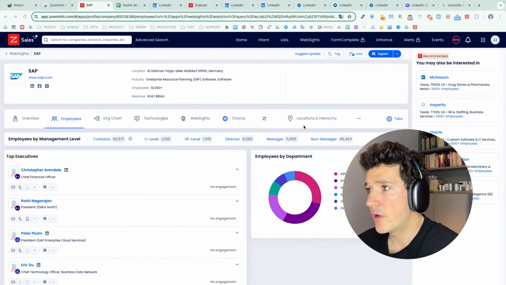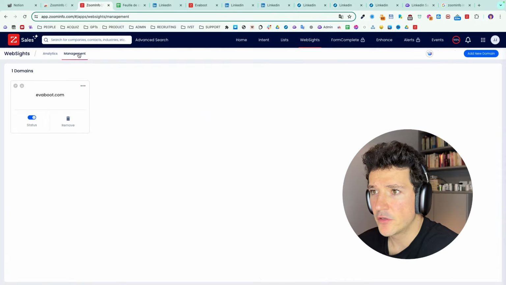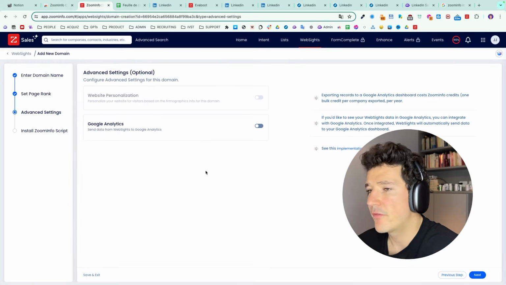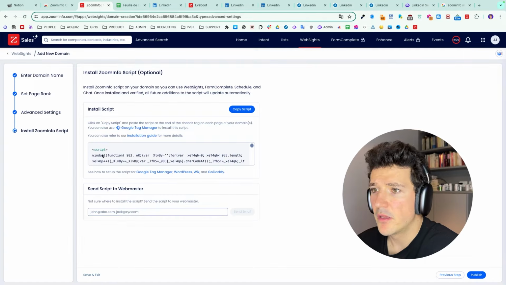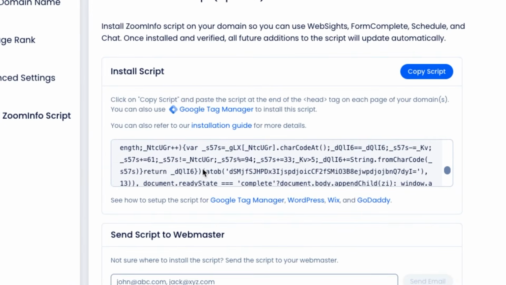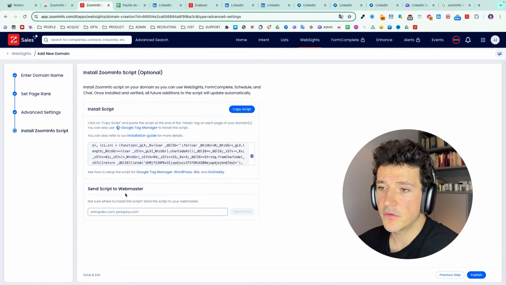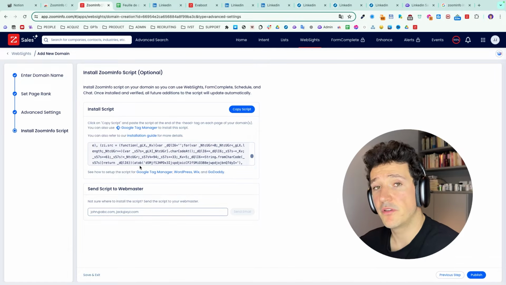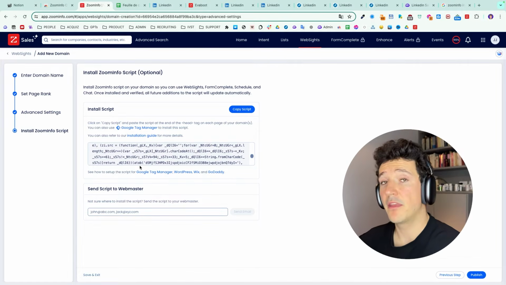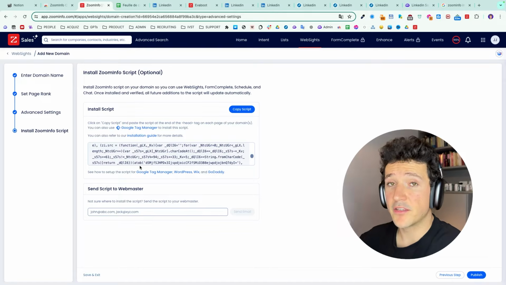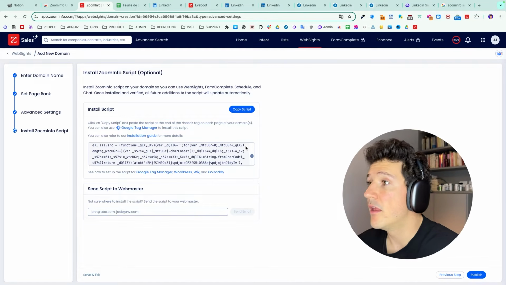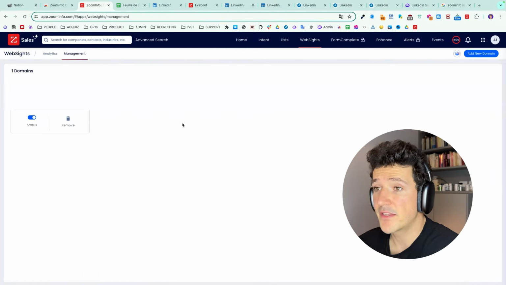To set that up, you will only need to copy and paste a code on your website. So basically Zoominfo will give you a piece of code, and you will have to follow the instructions here. Basically, you have to paste that piece of code into the head of all your pages. So if you know how to do that yourself, you can do it, or you can send the script to the person in charge of your website. And then a few minutes later, you will start to see the companies appearing on this tab here, web page.